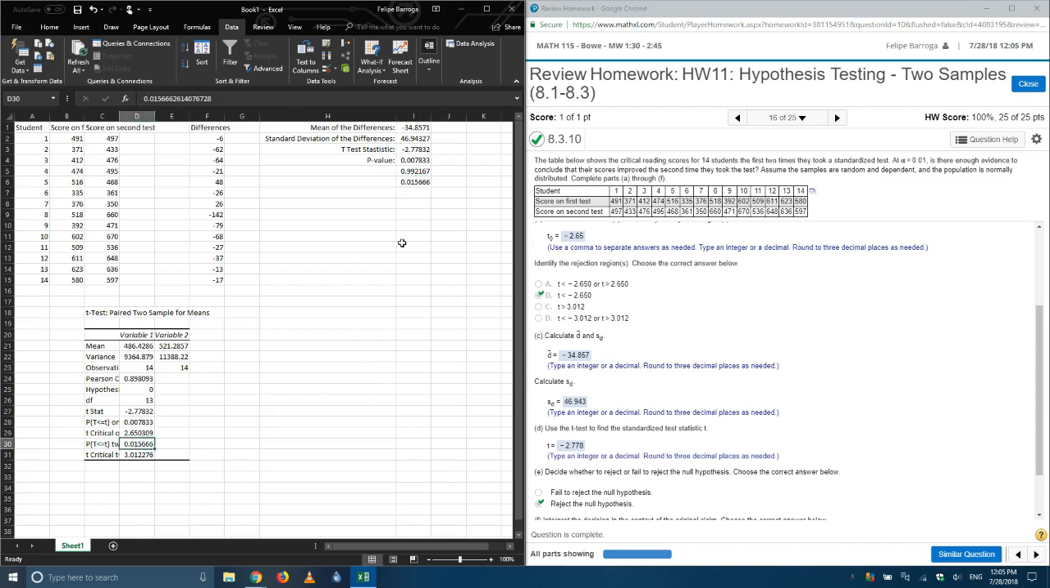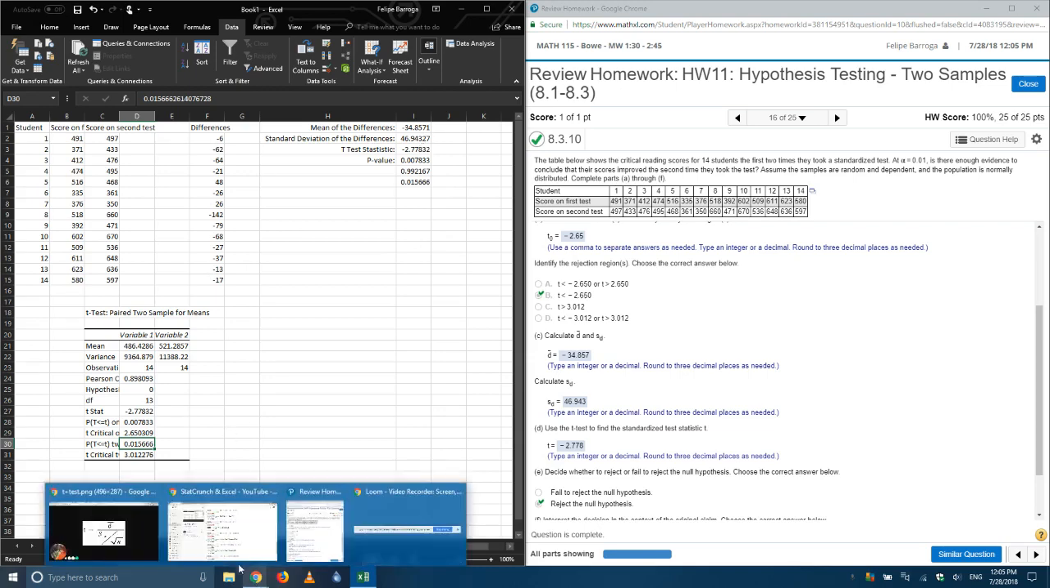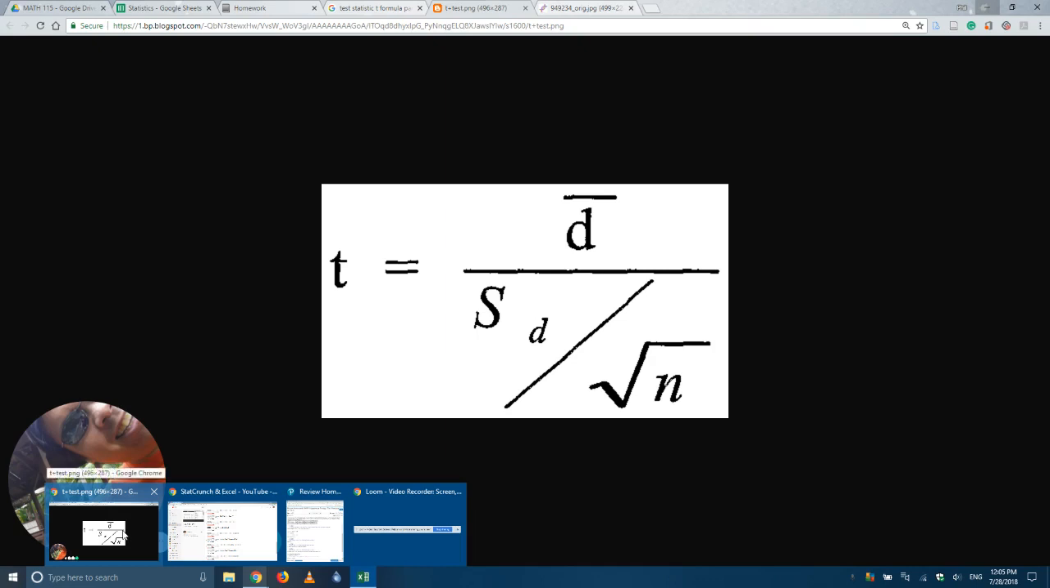So we got two ways. We got the Data Analysis ToolPak, which I'm not going to show you how to set up. You should already know how to do that, otherwise you can Google how to do that. Otherwise, we got the formula. First, you find the differences. Then you find the mean of the differences and the standard deviation of the differences, and then you can use that formula. You pull that formula up once again. It's right there.